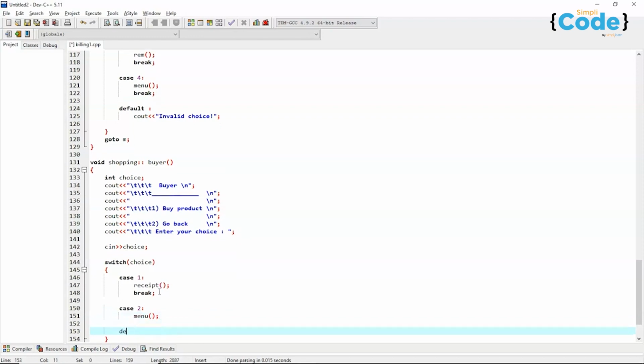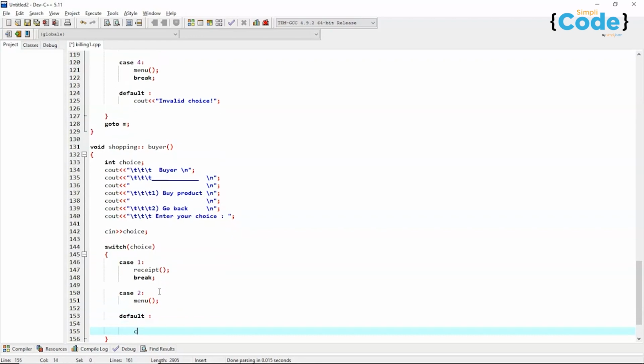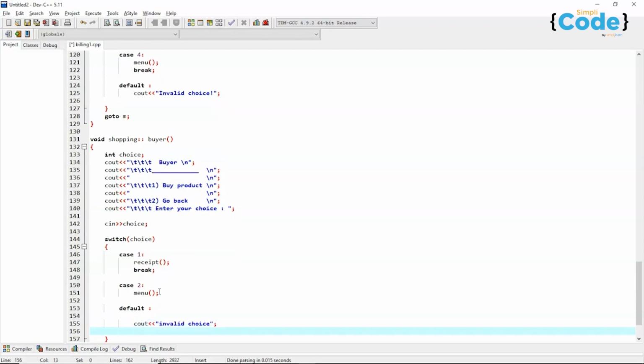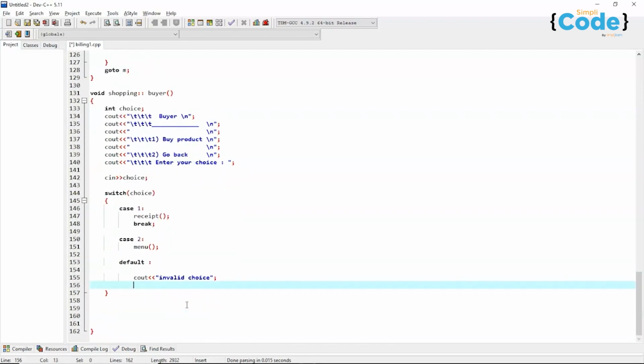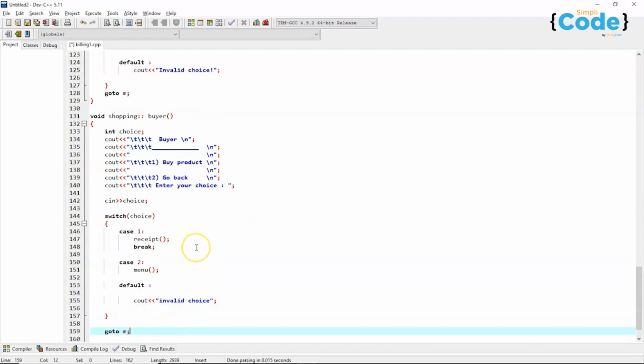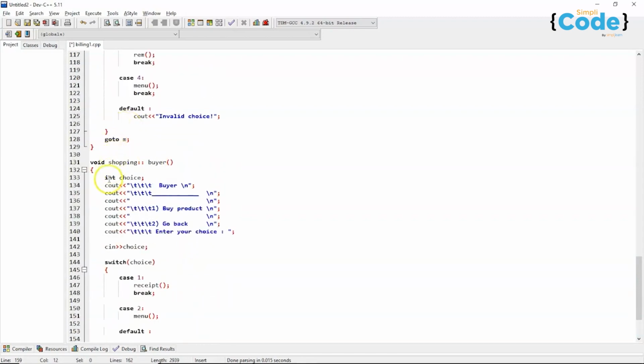Now default case. We'll write invalid choice. Now after this again we'll use the goto jump statement and mark here M.